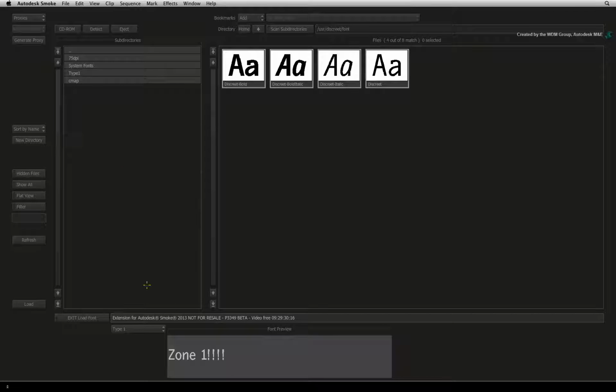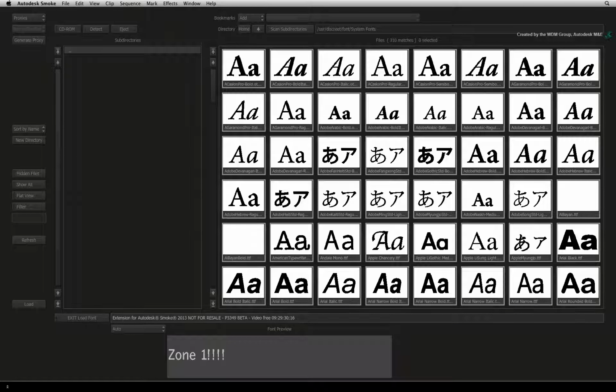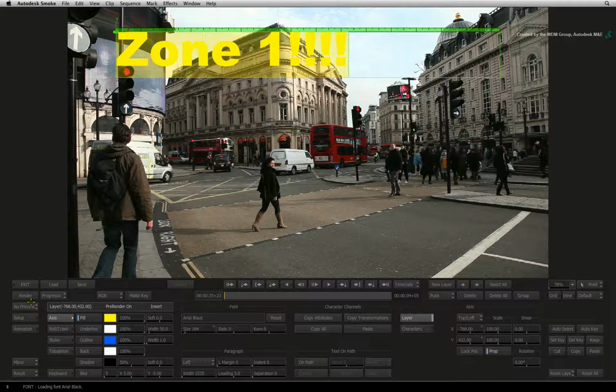Smoke supports a variety of different fonts. You can choose the font type in the pull-down menu, but I'll choose Auto to show all the files in the current folder. When Smoke is installed, it installs some default fonts, but you can access your system fonts by clicking on the System Fonts folder. One useful point worth remembering is that Smoke does not require you to install the font into the Mac OS Fonts folder in order to use it, so you don't have to have thousands of fonts installed just to access them. Simply select the font you want and press the load button to return back to the text editor.